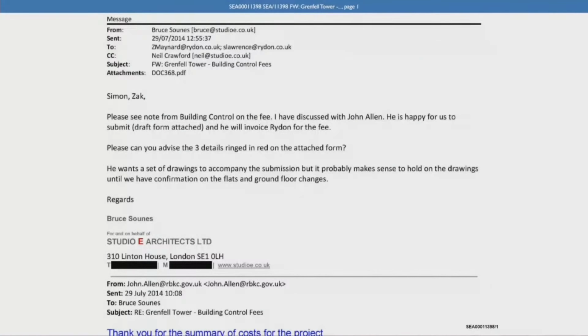In that last paragraph, you say he wants a set of drawings to accompany the submission, but it probably makes sense to hold on the drawings until we've got confirmation on the flats and ground floor changes. Do you see that? Yes. So can I just confirm that it was your understanding at the time that Building Control had wanted a full set of drawings to accompany the submission? I think they would expect drawings, yes.